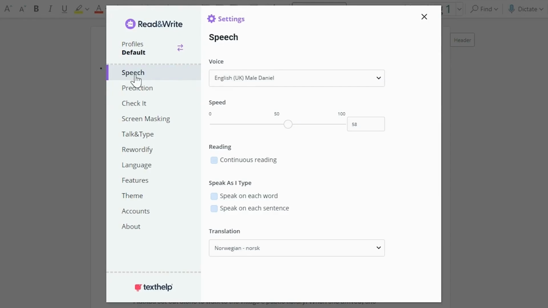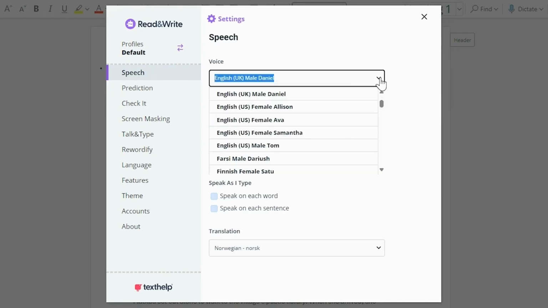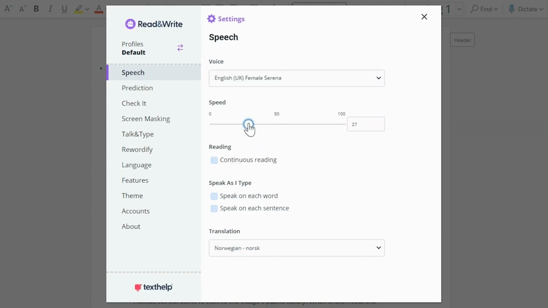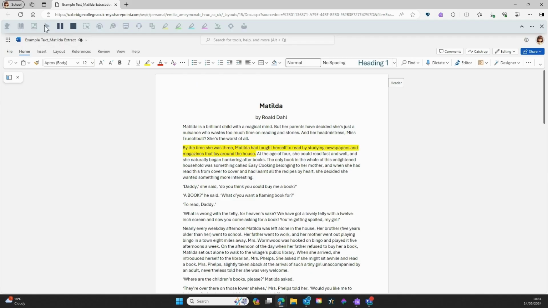In the Read&Write settings, under the Speech tab, you can choose which voice you would like to hear when reading aloud. You can also set the speed of the voice. If you use the text-to-speech tool, you can choose whether you want the voice to continuously read, which means if you want it to read a whole page rather than just a sentence or a word, it will continue reading till you press the stop button.